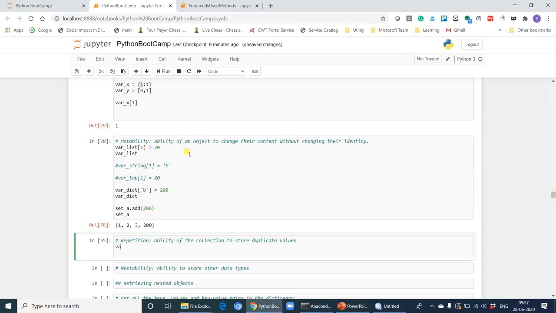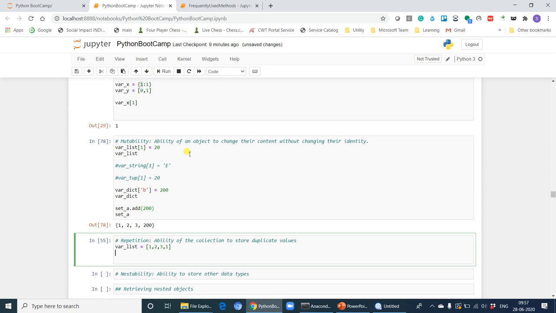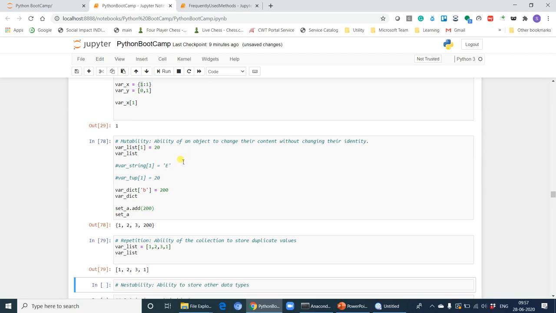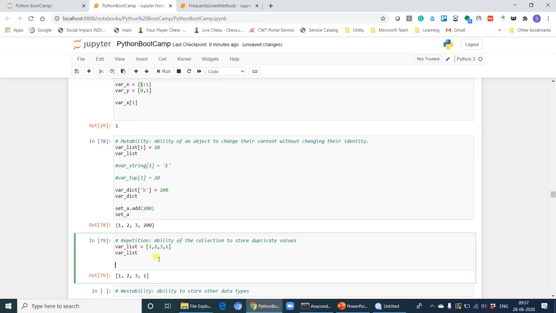So let's start with the list. So if we'll say var list, and if we are going to provide it some value, say 1, 2, 3, and then again we are going to repeat say 1, and then if we print it again, you can see that the value 1 is repeated twice. Same thing is applicable for dictionary.